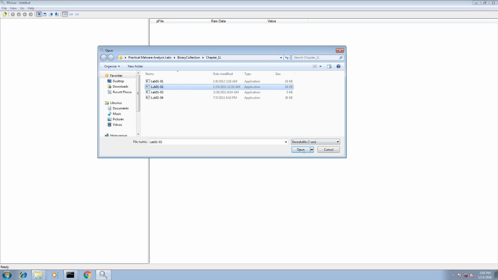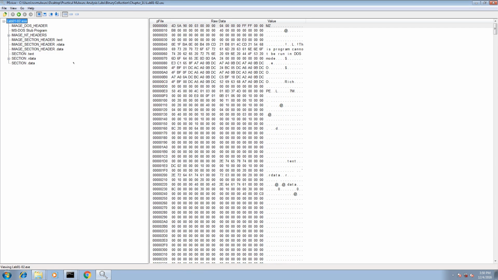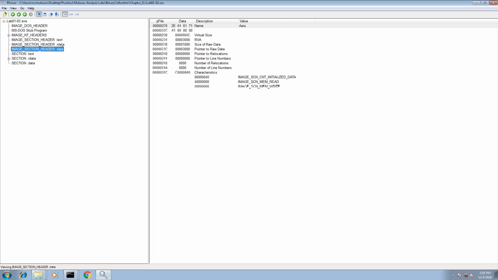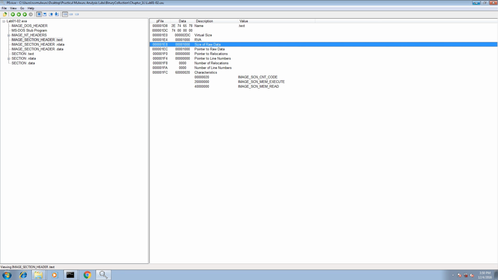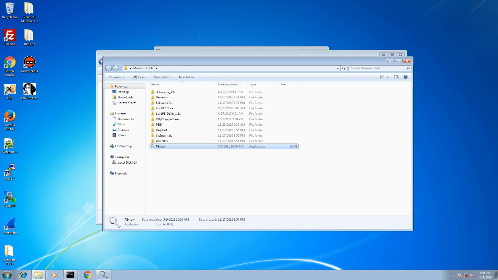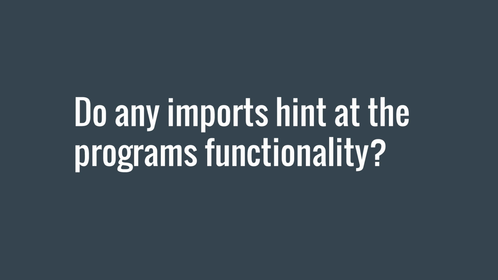Now that we have unpacked the file, if we open the file now, we can see that UPX has gone from next to the image section header. We can now see the correct sections of the file. And we can also see that it no longer displays 0 as a raw data size in the sections.